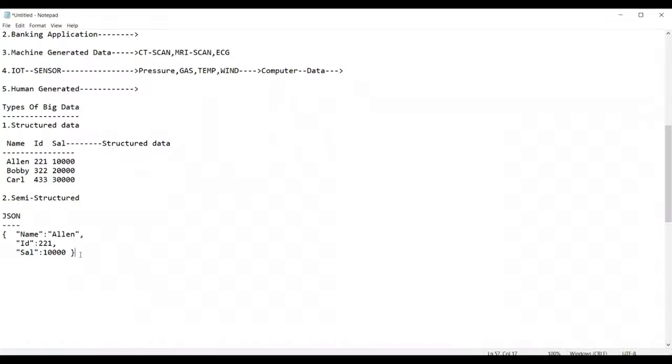And now finally, the third one is called unstructured data. Unstructured data is nothing but data with no particular structure, such as the photos in your mobile phone, the videos, the chat history, and the voice notes. All these come under unstructured data only. There is no proper structure for it.